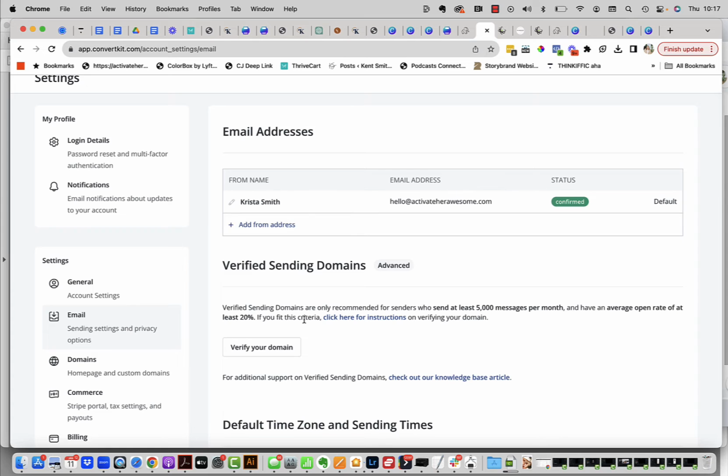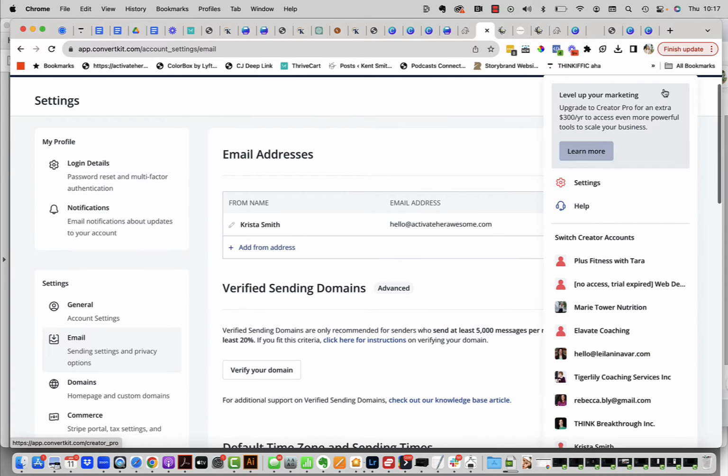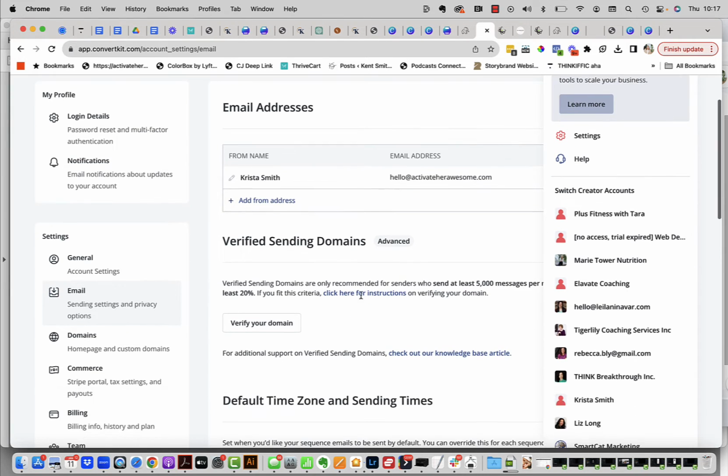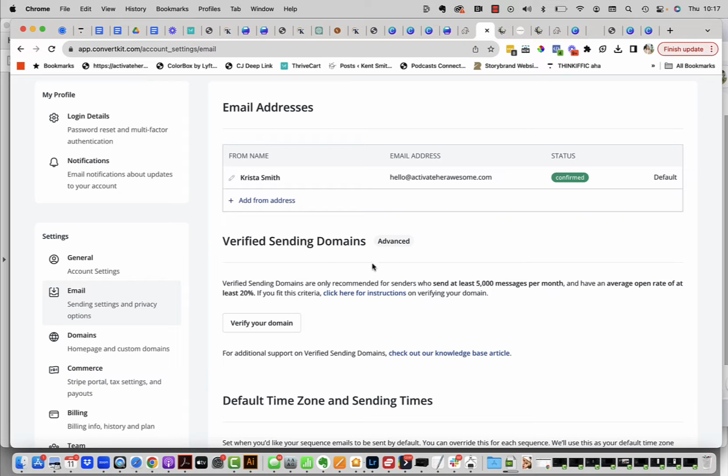So what you're going to do is log into ConvertKit, come over into your settings, click on email in the left-hand side, and then there's going to be an option that comes up that says verify sending domains.